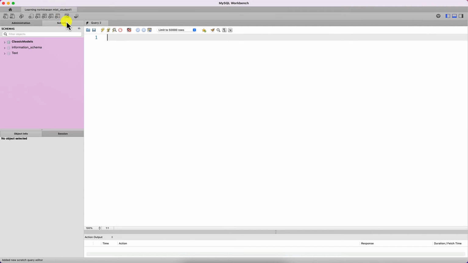Now, one of the important things to also note is that under the Schemas tab, under the Schema and the Administration pane, we have Object Info. This object information is going to display information about specific elements of the database and elements of the table. So let's go ahead and click on Classic Models.